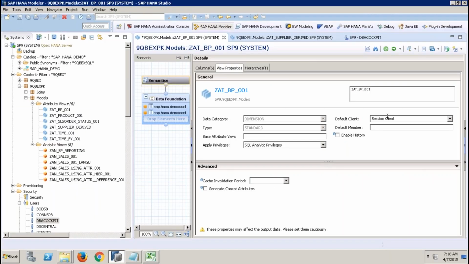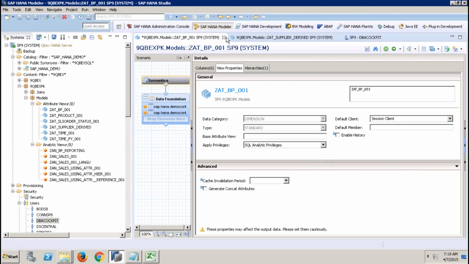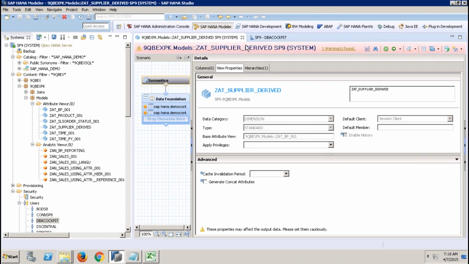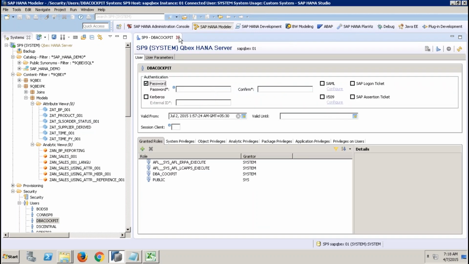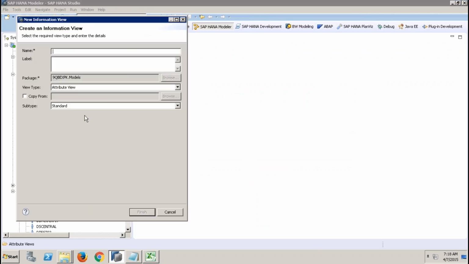So that's your session client. Hello. Okay. For example, let me use... Sir, is that kind of row level security in BO? Something like that, yeah, similar to that. Yeah. So, okay, just creating some attribute view.